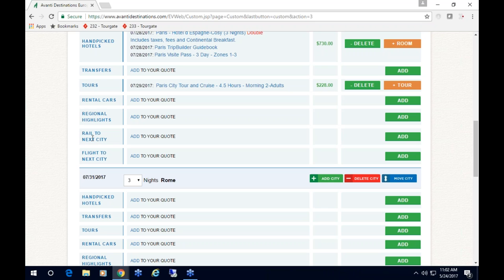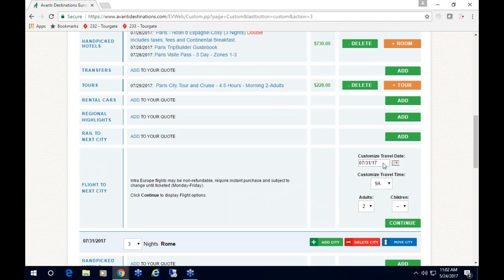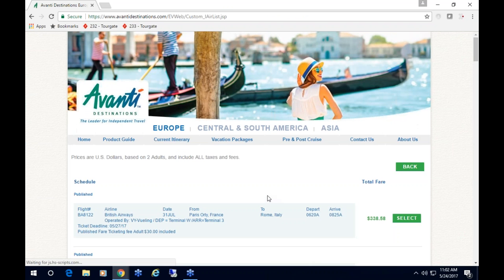I still have the option of doing train or air, but I know Paris to Rome is quite a distance. In this case, it probably will be quicker to fly. So I'm going to click on add next to the flight to next city. Again, you can change the dates or the departure time if you'd like to. This is fine though. I'm going to click continue and see what the flight schedules are for that day.